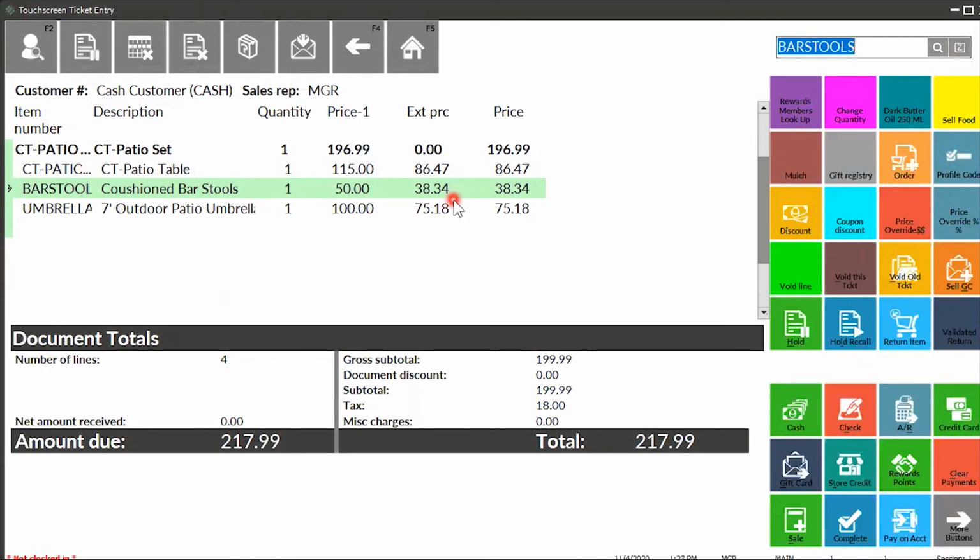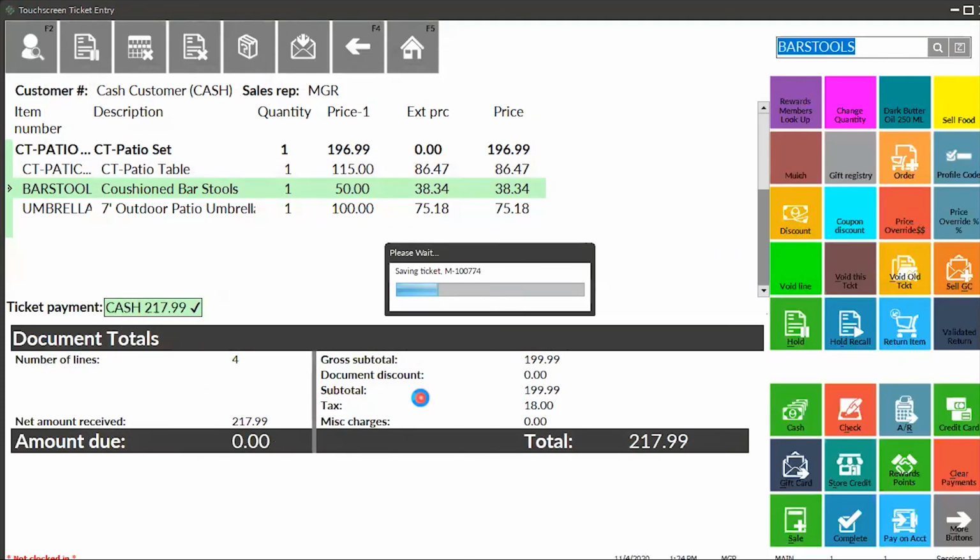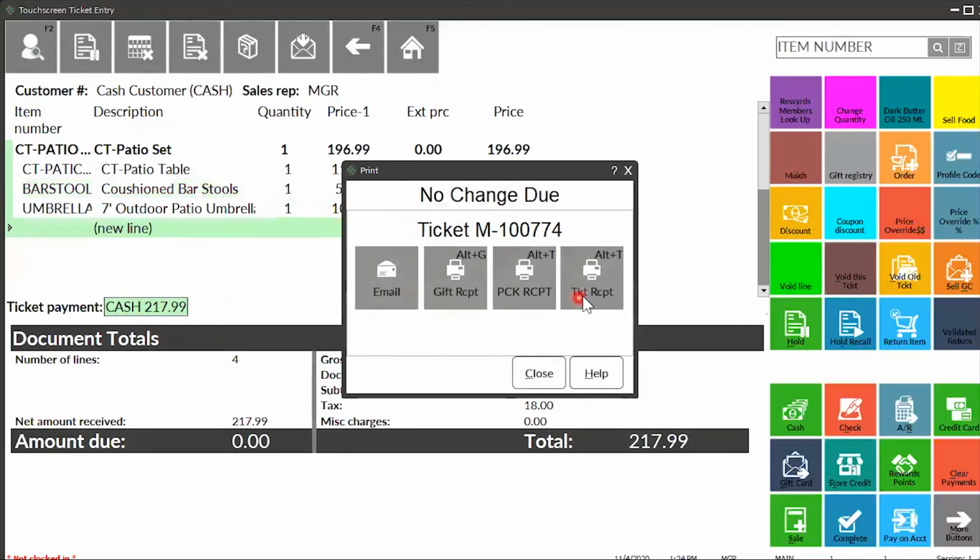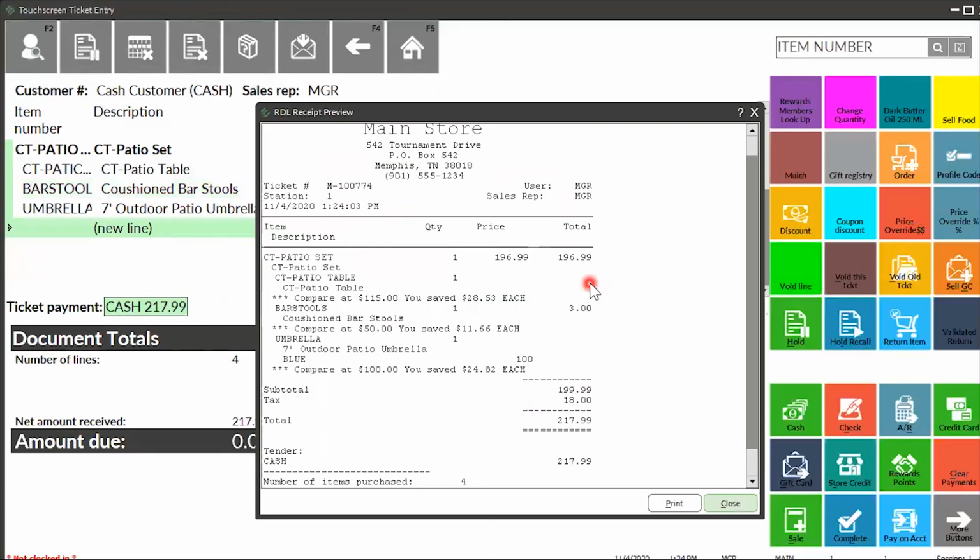I'm going to cash out this sale so you can see how the receipt looks. And then unlike the bill of material with a miscellaneous sales kit, the finished product will display and each of the components will display as well. Oh, look, there it is. It did change the price. I didn't look at the subtotal. So see, there's that $3 difference because the bar stools were $3 more. So now my subtotal, instead of being 196, it's 199.